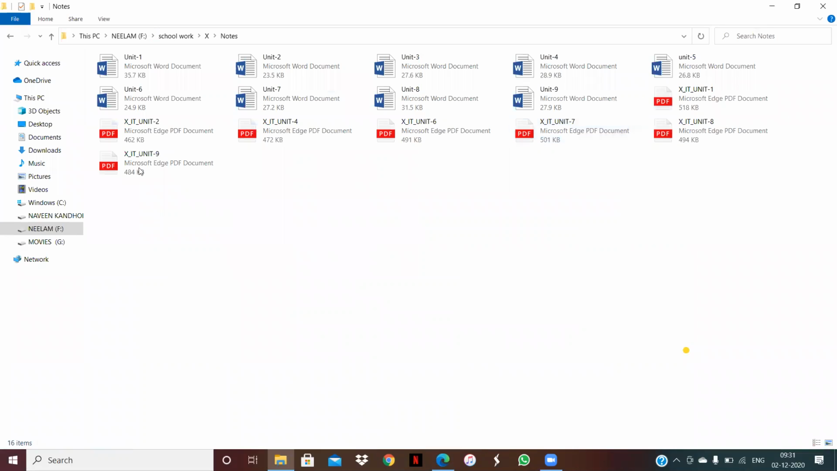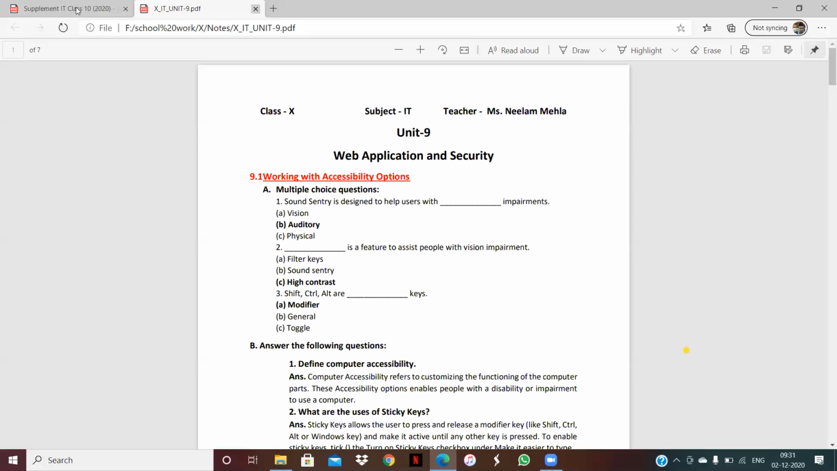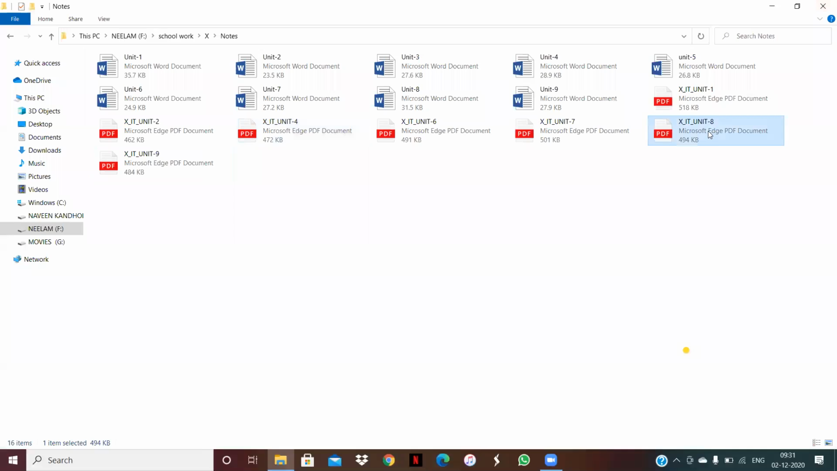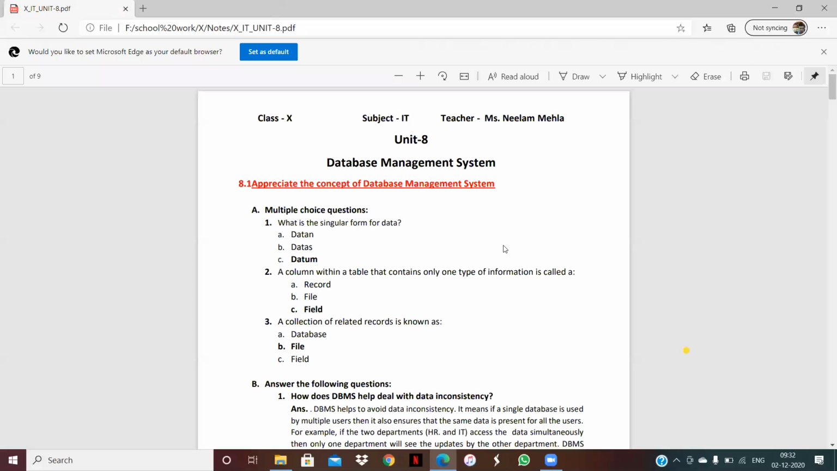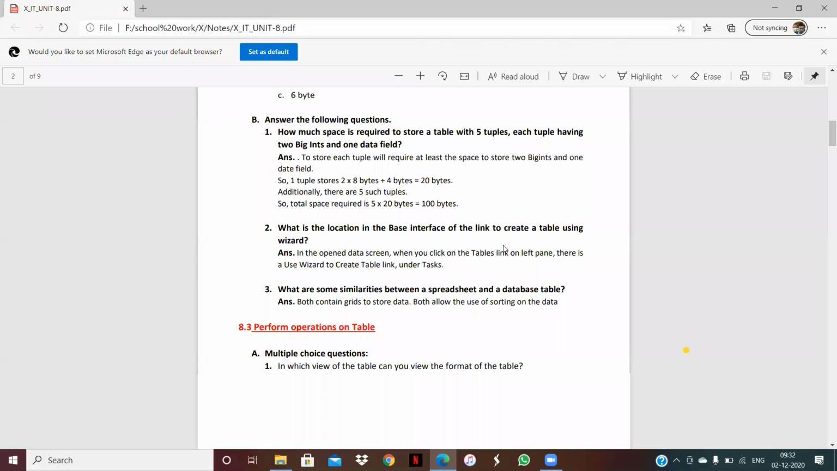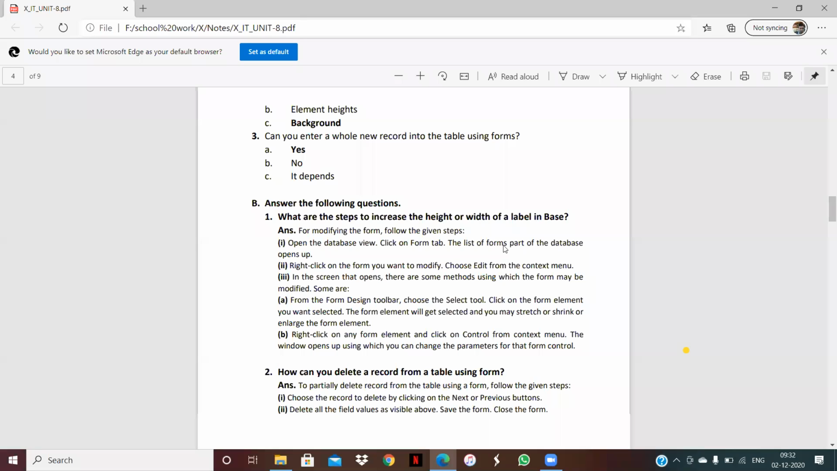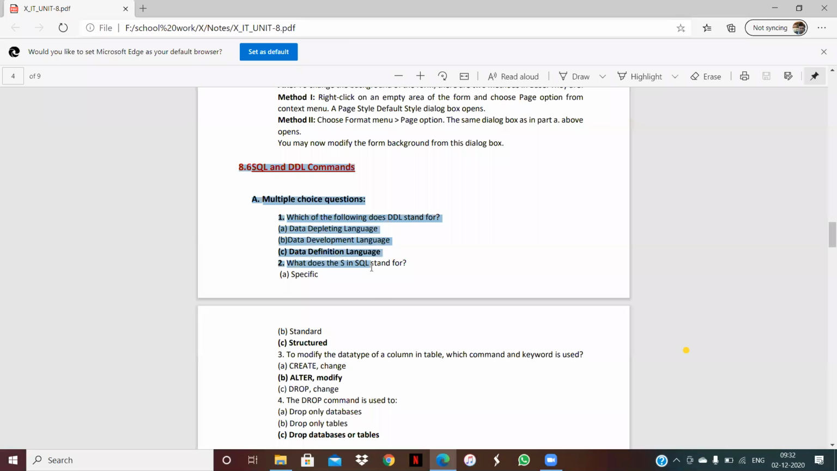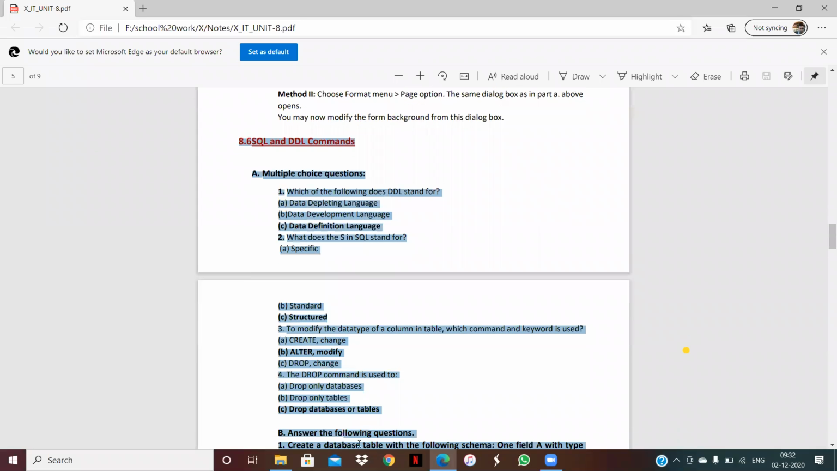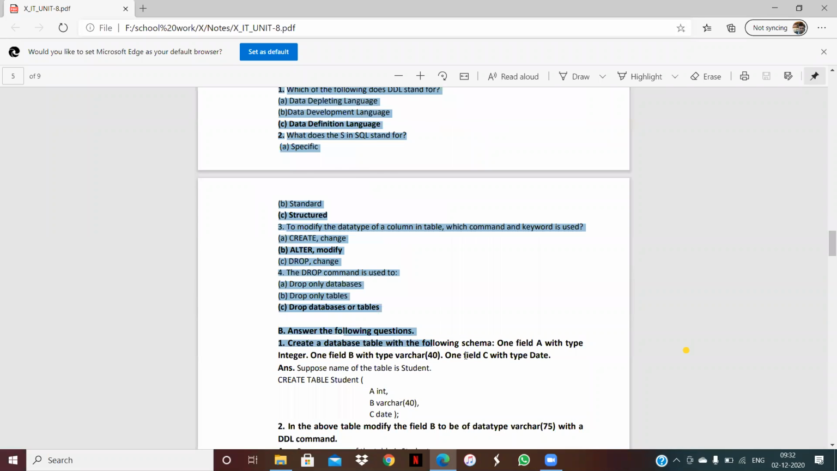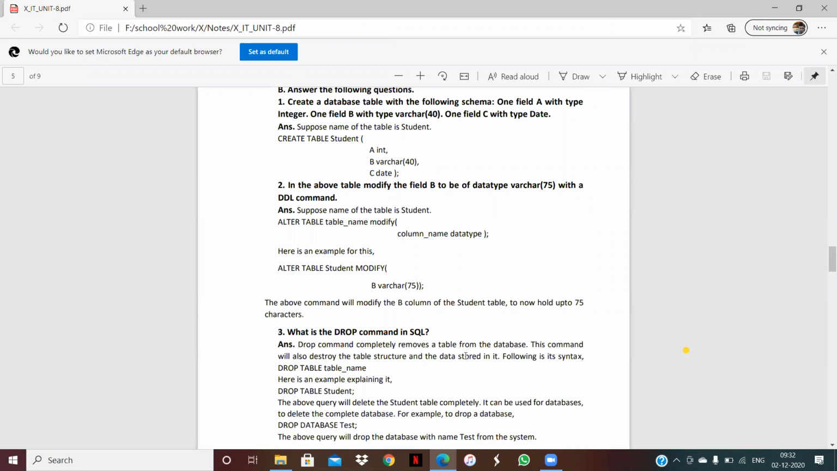Just wait for a moment. I inserted this session here. Here is the session, that is SQL and DDL commands. MCQs we already discussed. Now the question answers are here. Only 3 questions are here.